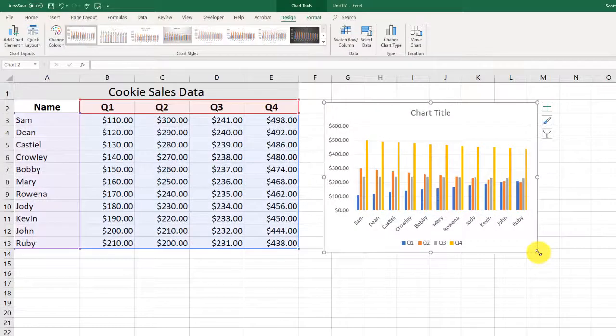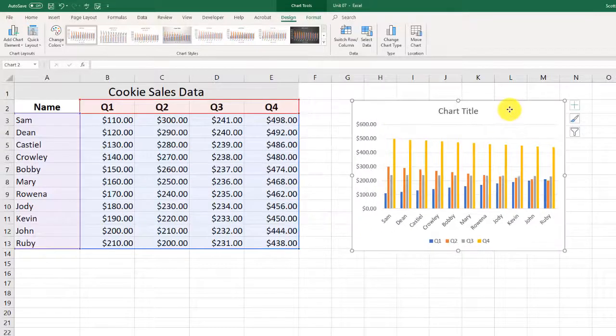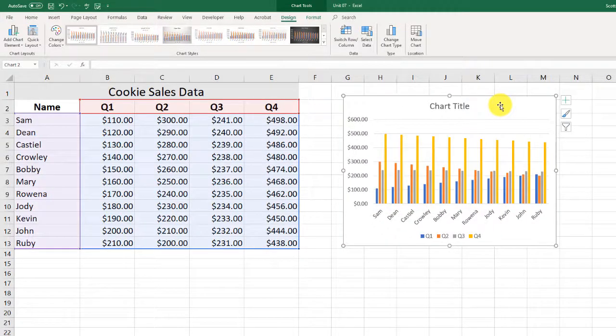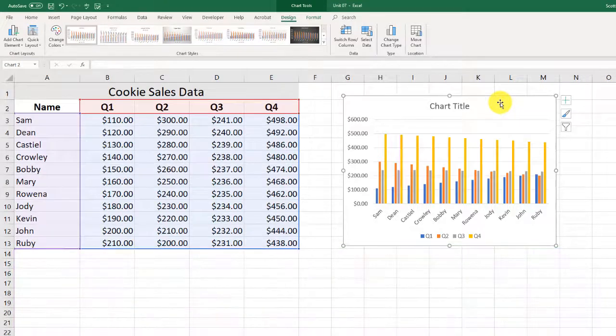Moving is also pretty similar to how you've done moving stuff before. Again, if you've done moving in Word or PowerPoint, then you know how to move your chart. So you just grab it and you drag it around, and that's moving it around. There is, however, one little difference, and that is if you want to move your chart to a new worksheet, that does require a little bit more of a tweak.